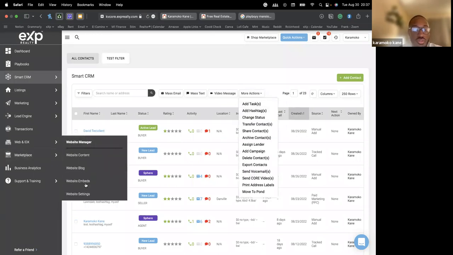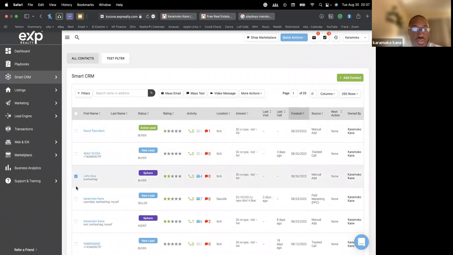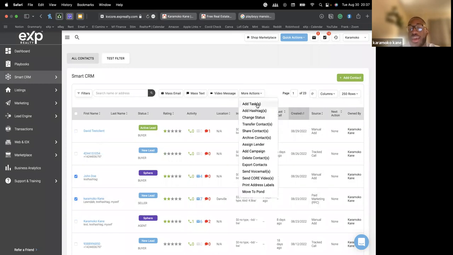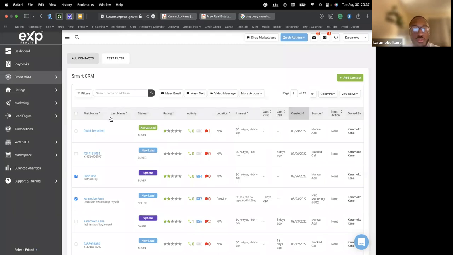And then right here, let's check another contact. So if you want to do other things like maybe add a task that's related to a specific person in your database, you can do so right here. You can add hashtags to them. You can change their status, being whether they're your sphere, maybe they're an active lead, maybe you've closed. So KvCore will keep track of all that. And then you can share, archive, do a bunch of cool stuff under here. Okay, so that's pretty much the CRM section.